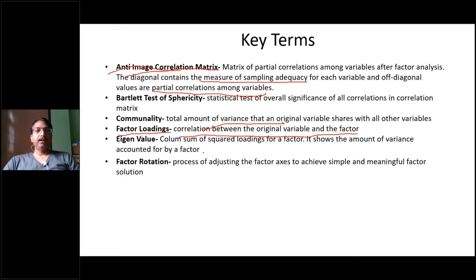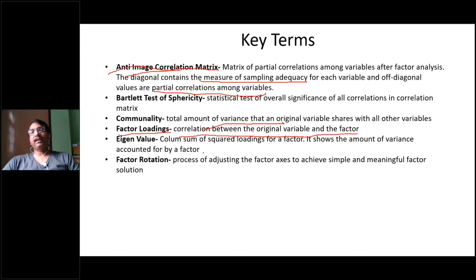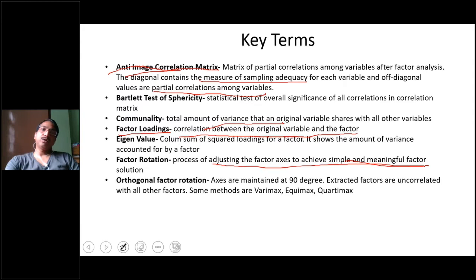Then there is factor rotation. Factor rotation is the process of adjusting the factor axes to achieve simple and meaningful factors. We use factor rotation to give a clear and meaningful factor structure, so that we can clearly see which factors are coming out. There are two types of factor rotation methods. One is orthogonal factor rotation, where the axes are maintained at 90 degrees. It means if you want your factors to be extracted in such a way that after extraction the factors are not correlated with each other, then you should use orthogonal factor rotation.